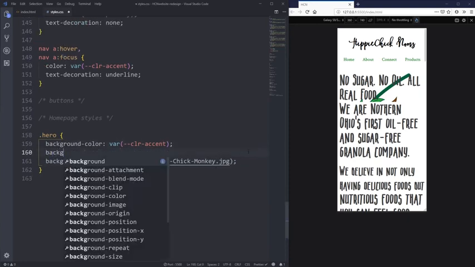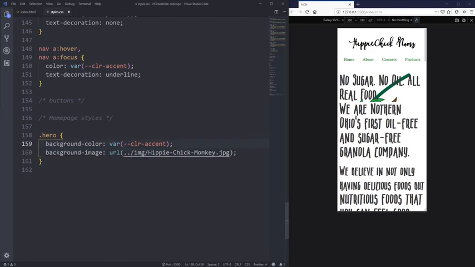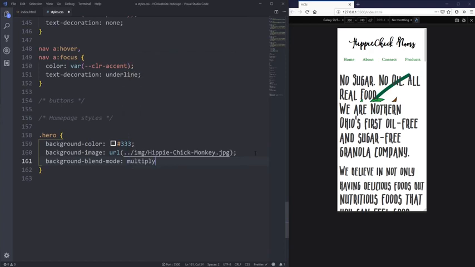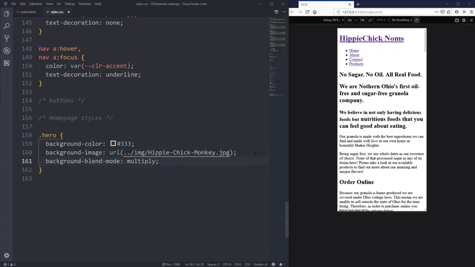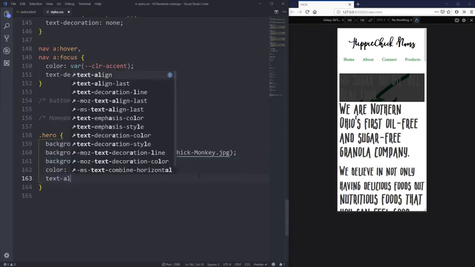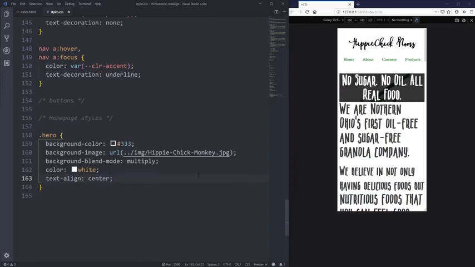So background. Oh, so that means my color is actually going to be, I'm going to do like a 333. So if it doesn't load now, it's still going to work. And then we can also do a background blend mode of multiply, probably. Multiply is always where I start. That works. And the color can be white and text align center.